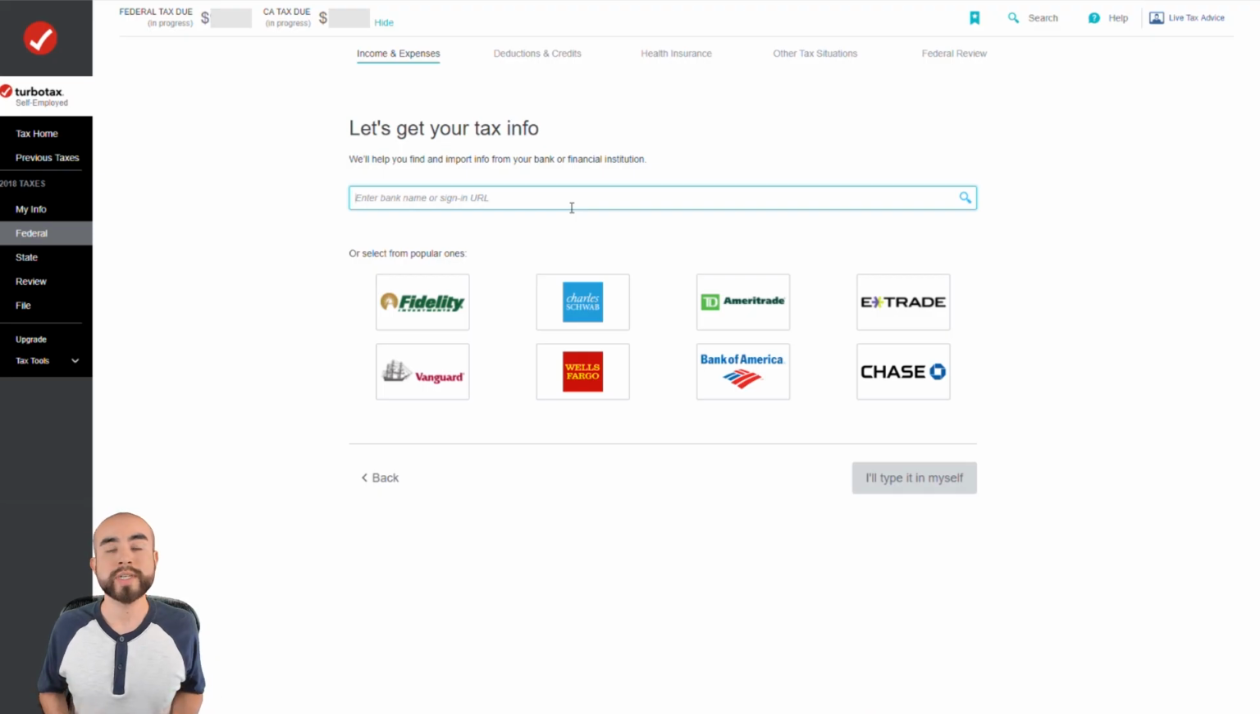Now, if you do use TurboTax like I do and you want to enter your Stash tax information into your TurboTax filing, what you want to do is go to the income and expenses portion of the TurboTax software. Now, because I am not a tax professional, I'm not going to walk you through the exact steps on how to enter your Stash tax information inside TurboTax. However, I'll give you a brief overview. It's very easy. TurboTax does walk you through it step by step. Essentially, what you want to do is go to your income and expenses area inside the TurboTax software. Once you're in there, it'll say, let's get your tax info.